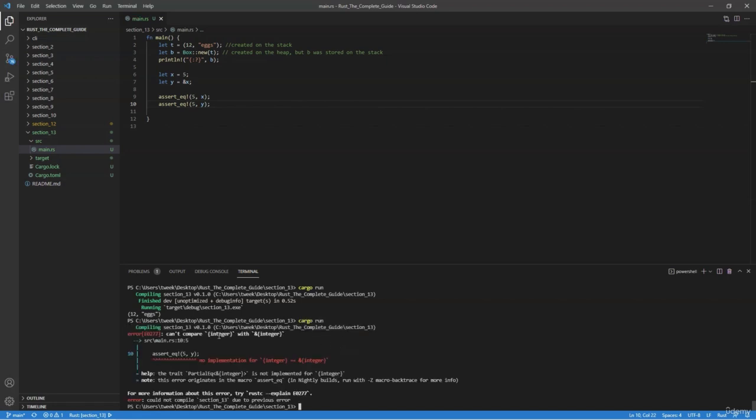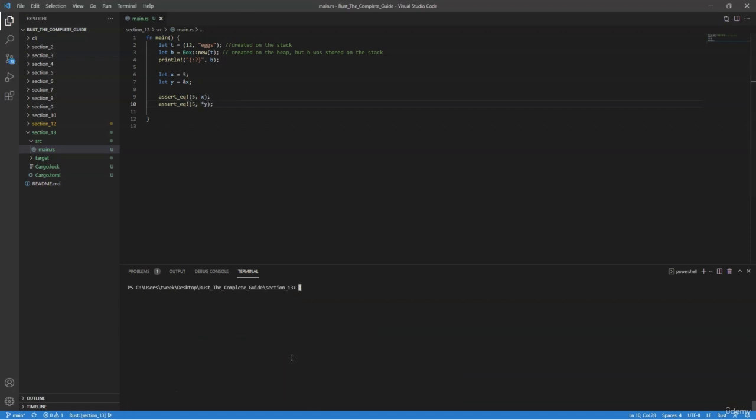It's saying we cannot compare an integer with a reference to an integer. So what we need to do here is dereference our reference by using the asterisk, and that dereferences it for us. And now when we run it, we see that we don't get that error anymore. So dereferencing is going to give us the value at that memory address.